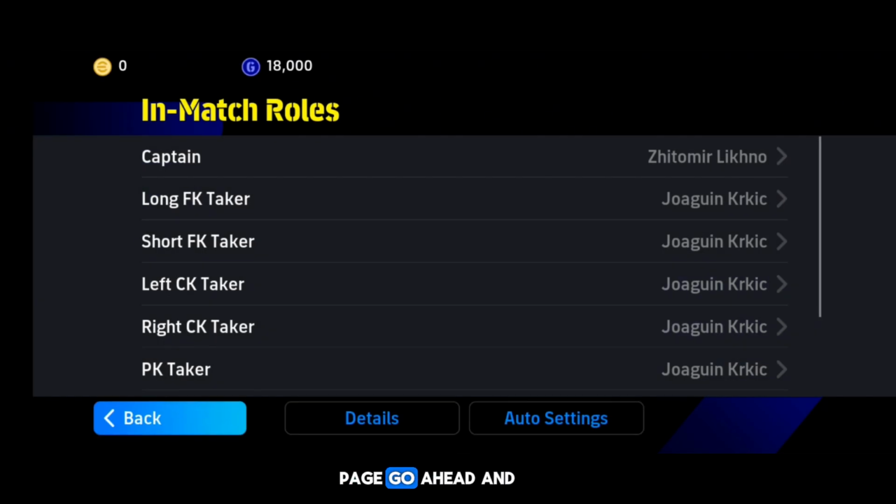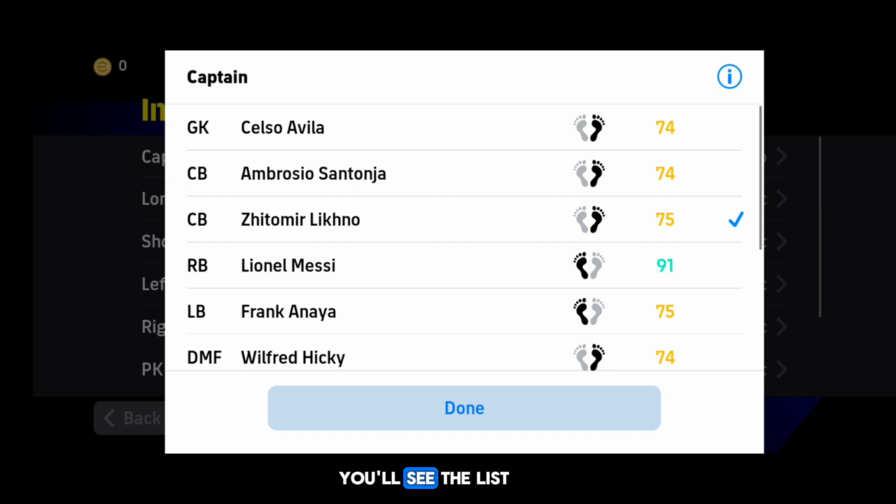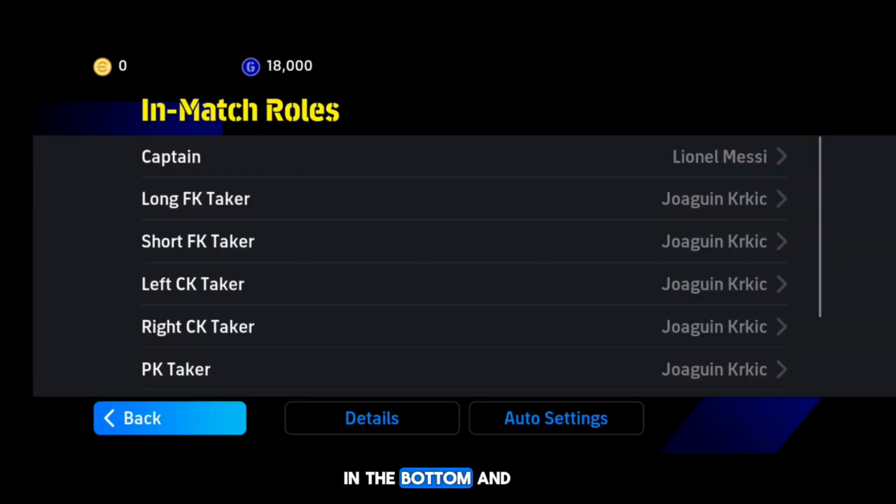Once you're in this page, go ahead and tap on Captain. You'll see the list of the players in your team. Go ahead and select your new captain. Now tap on Done in the bottom and you'll be done.